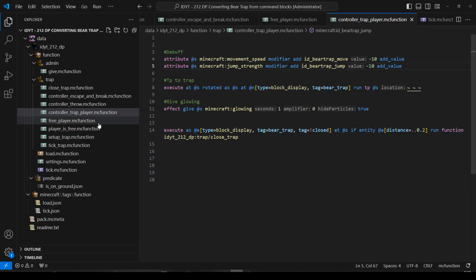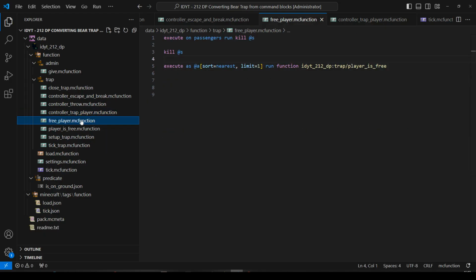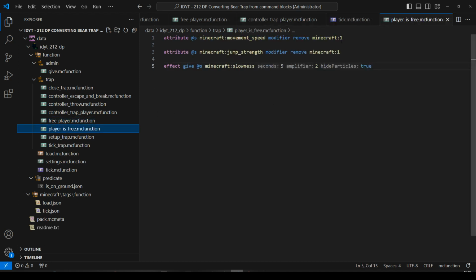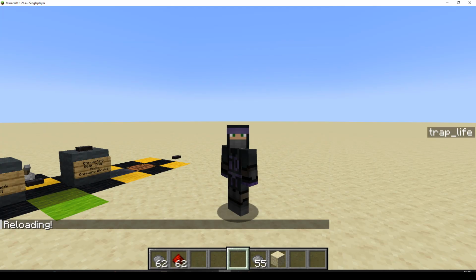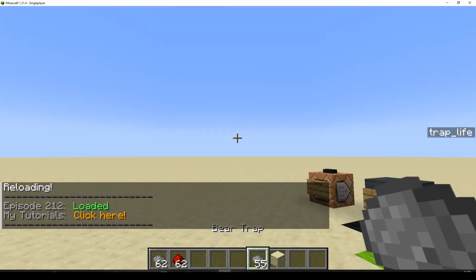Save, and now when we free the player, player is free. Here we remove no. Now we haven't set names for them, so this would be move, and this would be jump. Less likely that's going to conflict with something else, because if I call it 1 and then I come along and remove movement speed modifier 1, and another data pack had the ID 1, it would conflict. This is a better ID, I think. Let's give it a go.